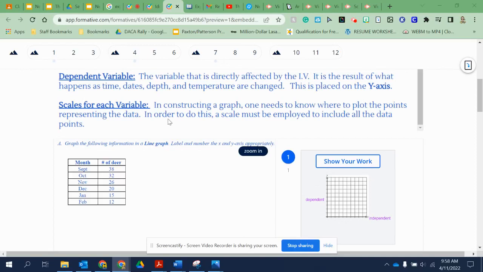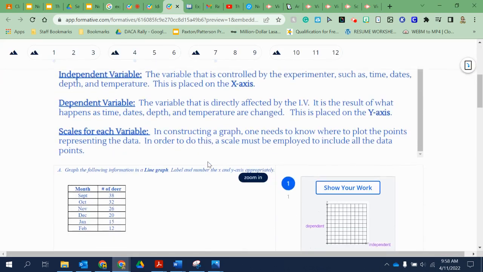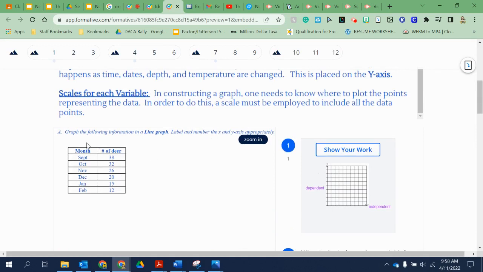All right, so right here, this is the slide that we left off on, where it had the months and the deer. I'm going to show you how to do an example of this on the formative assignment. For this one, just some info here, some of the stuff we already went over. And then here you'll see again that we have the table with the months and then the number of deer.